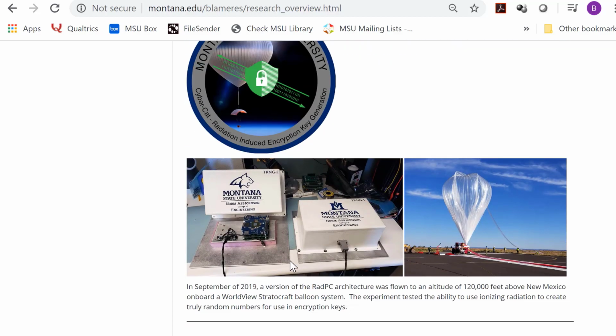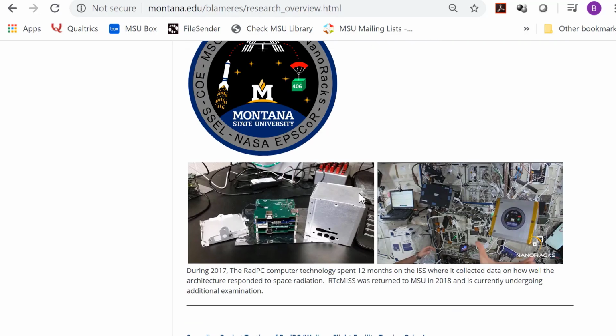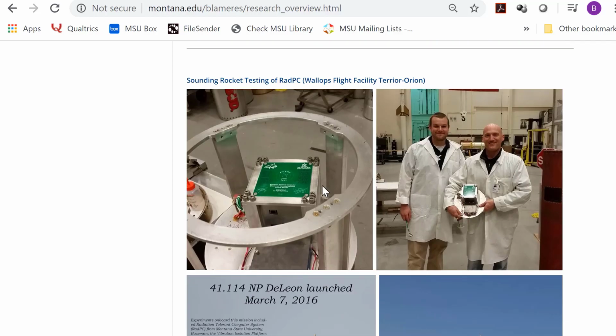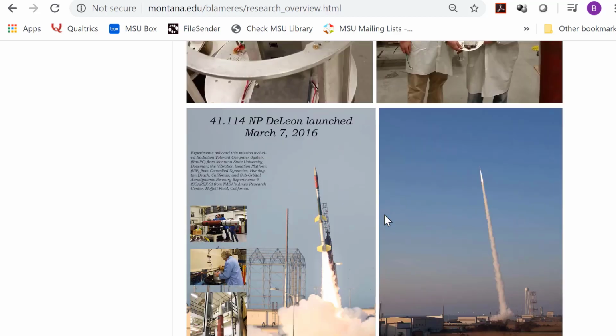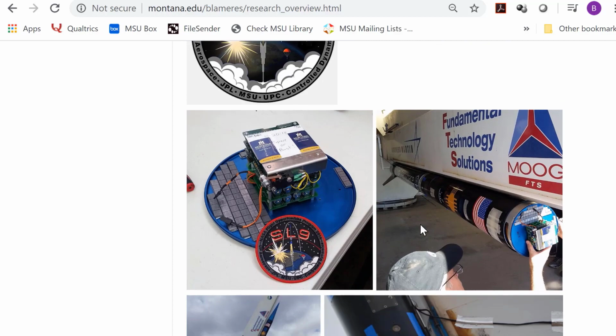And then we do all sorts of other things like balloon flights to try to test this computer in various environments. We've had it on the International Space Station. Here's a version of this computer, RAD-PC, being installed by an astronaut. And then we've done everything from flying on sounding rockets to weather balloons. And so anything and everything to just kind of test that technology.